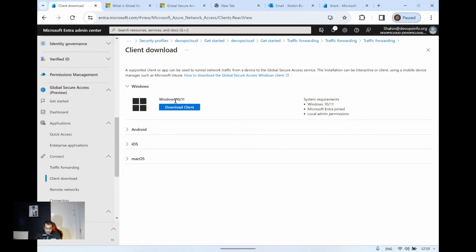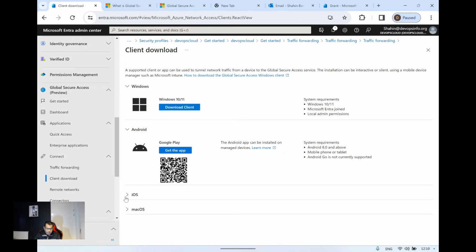So you see here's the Windows client, which you need to download. That is something for Android, iOS, and macOS, which we are not going to take a look at right now. The main system requirement for Windows is that you need a minimum of Windows 10 or 11. It should be Microsoft Entra joined to the tenant where you're configuring this, and your device also needs to have local admin permissions to do this.